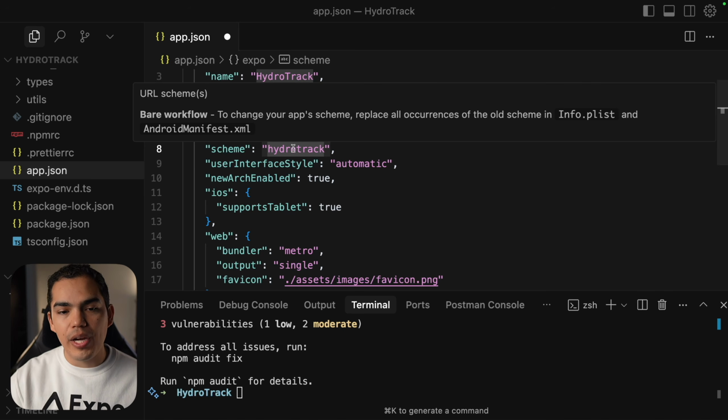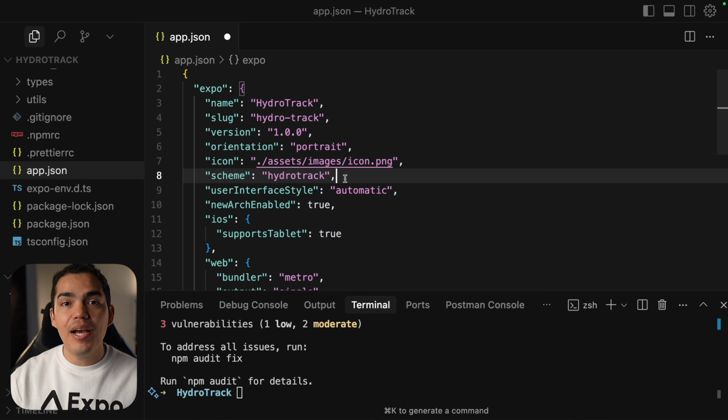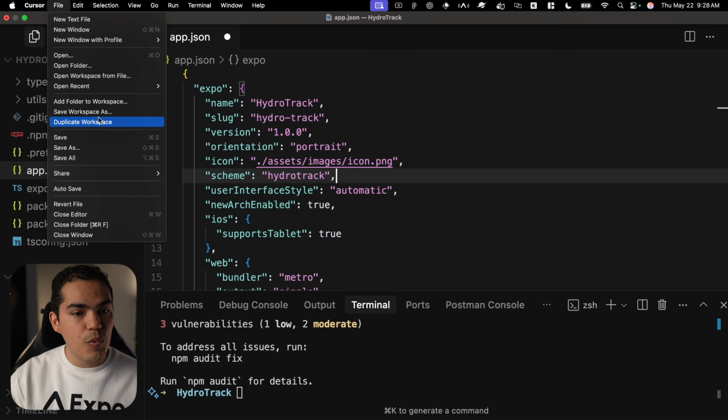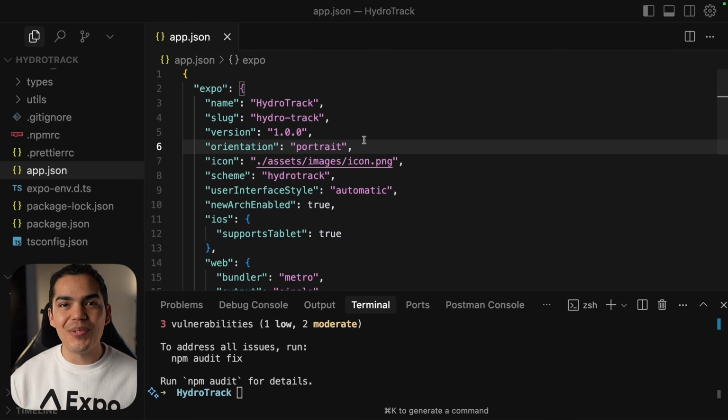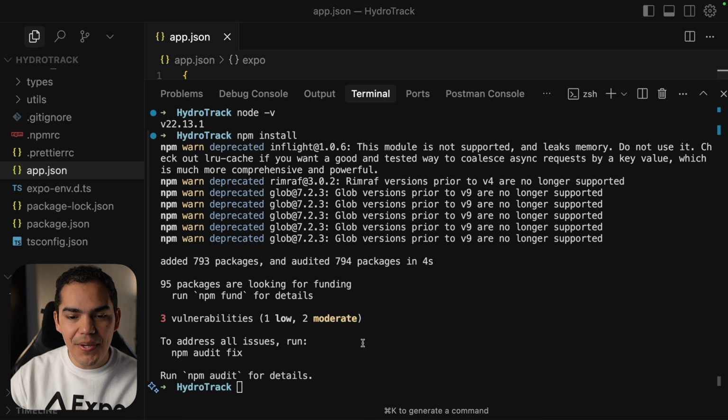Next, change the scheme of your app to be the name of your application, all in lowercase. Now we're ready to save this file. To save this file, you can go to File and press Save, or you can use the shortcut Command S. So I'm going to save this file, and now we are ready to run npx TestFlight. So back to our terminal, I'm going to make this window bigger. And in my terminal, I'm going to type npx TestFlight.